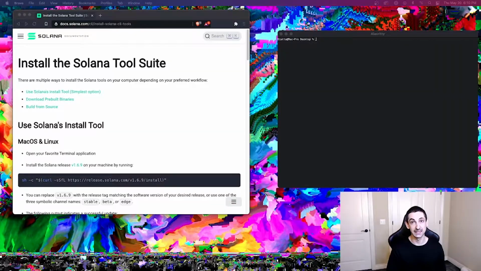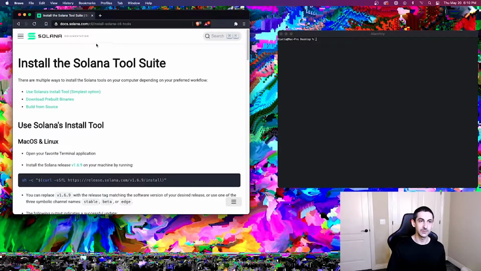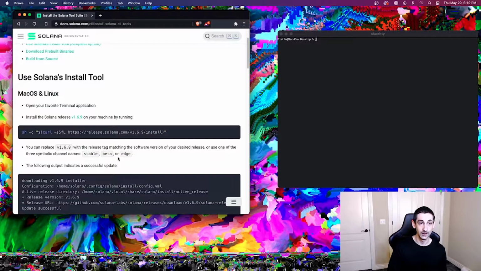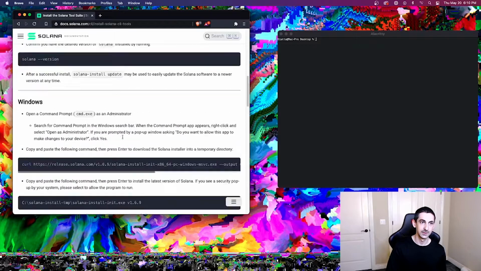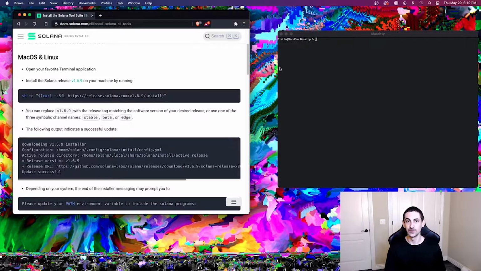I'm going to show you how to set up the Solana development environment on both macOS and Linux. If you look at the documentation at docs.solana.com/CLI, install Solana CLI tools, it gives you the basic instructions on how to install the Solana CLI on Mac, Linux, and Windows. What it doesn't tell you is that you need some other dependencies. So we're going to go ahead and install all of those dependencies on Mac and Linux.